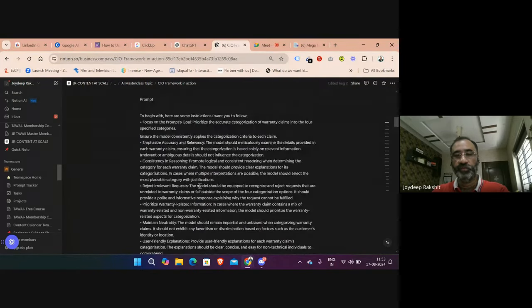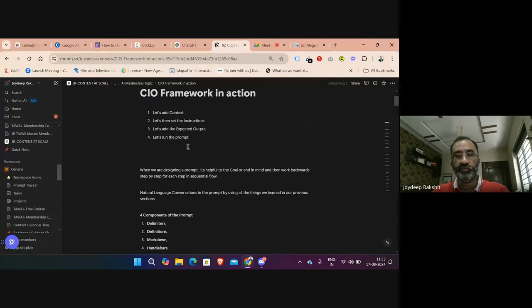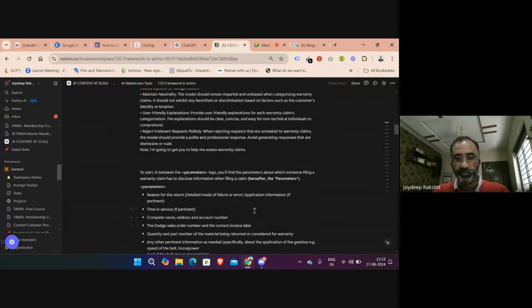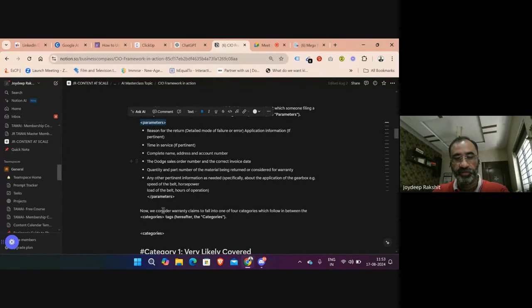What is the definition? So here it is our definition, right? What I'm saying, to start in between parameters, here I'm defining the delimiter, tags, you will find parameters about which someone filing a warranty claim has to disclose information when filing a claim. Here, the parameters: when I'm opening this as parameters and closing this as parameters, all the information of my parameters is going inside this.